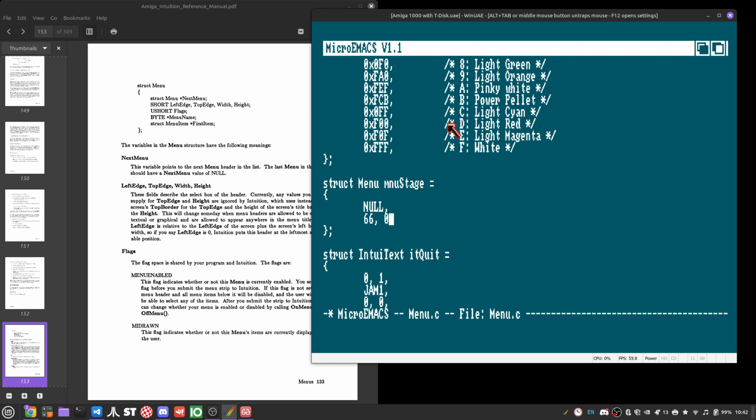Again, similar situation, except this time we are actually going to specify a left edge. You'll notice that this value right here is now 66 over. That's because the stage needs to be over. You can scoot this over as far as you want. You can place this on the menu strip as far as you want.